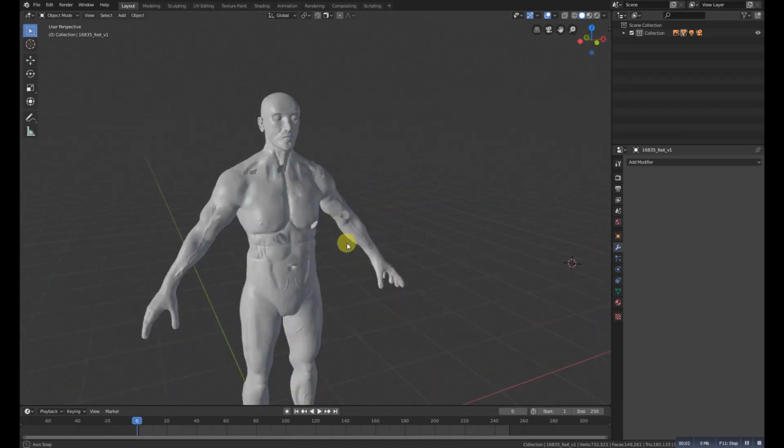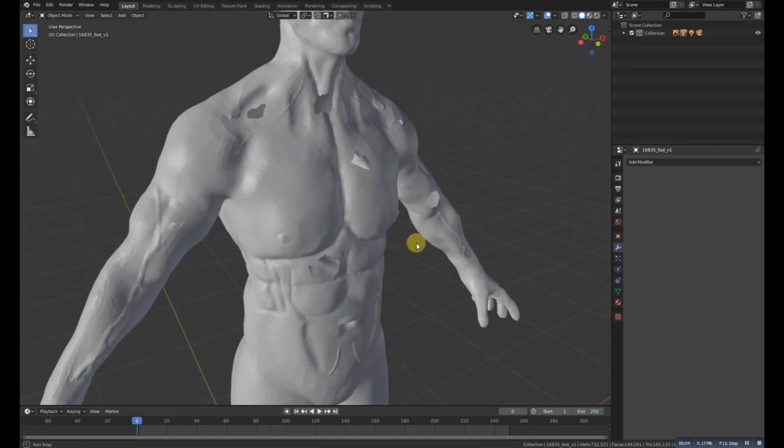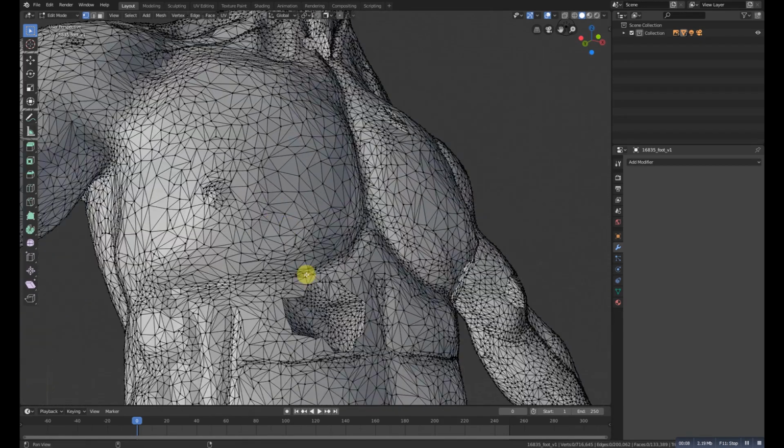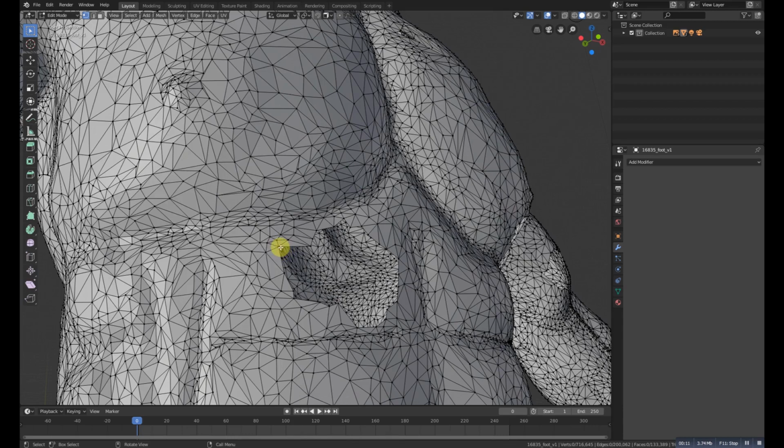Sometimes we get holes in our mesh, and it's pretty much hard to go to edit mode and try to select all the holes and then fill it.